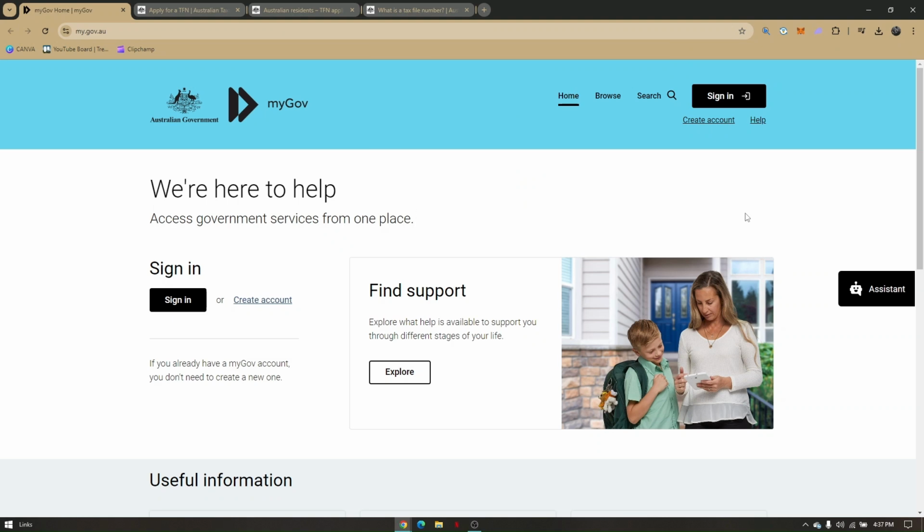How to find your tax file number on MyGov. Now, first things first is head over to their website, which is my.gov.au. Now, once you already have an account, you'll just have to log in. And if you don't have an account yet, you'll have to create one.